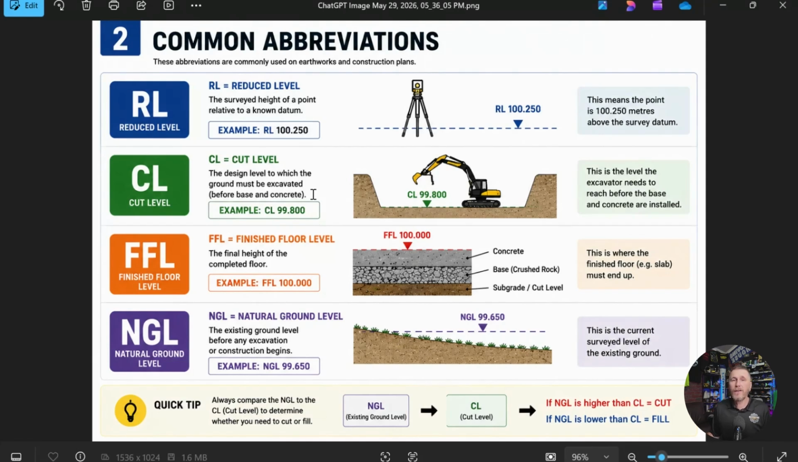The next one is FFL, otherwise known as finished floor level. Sometimes you'll actually see this on civil sites as finished surface level, FSL, on the pegs. This is the final level of the completed slab or the finished surface. So when construction is complete, this is where the finished floor should sit.